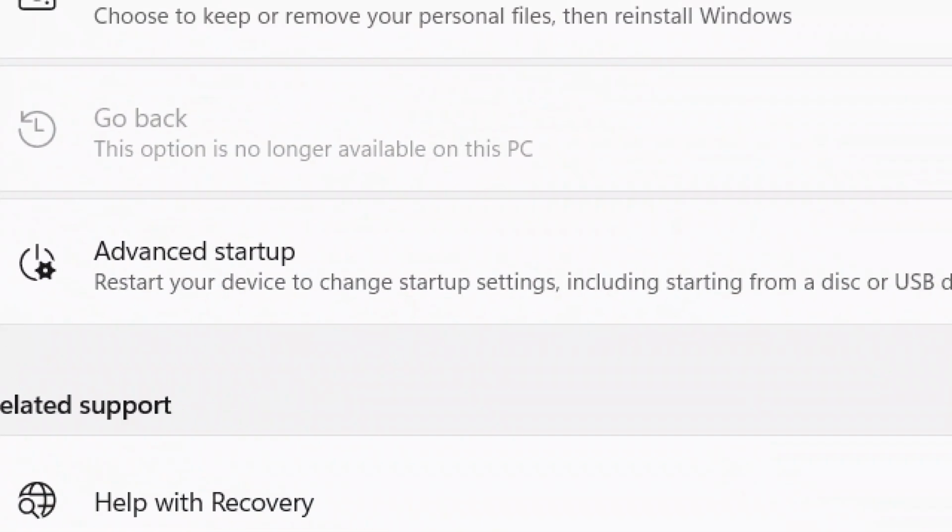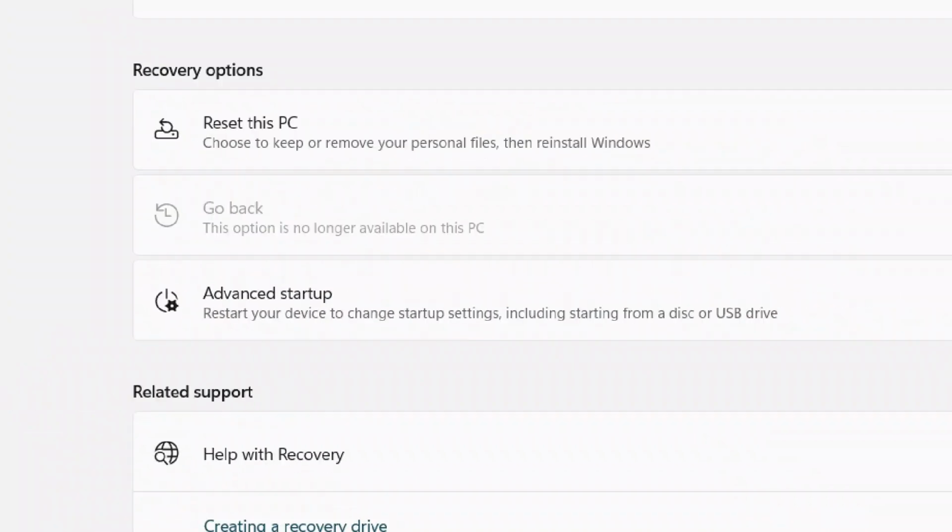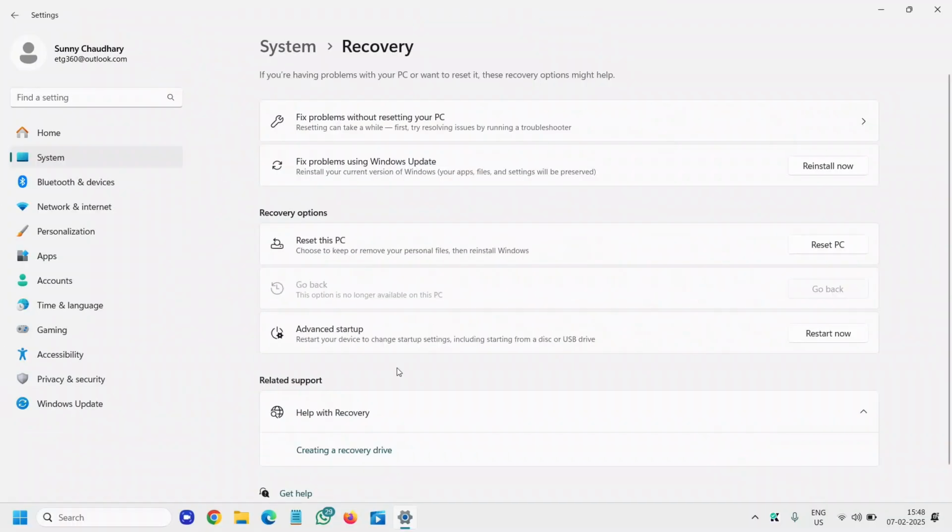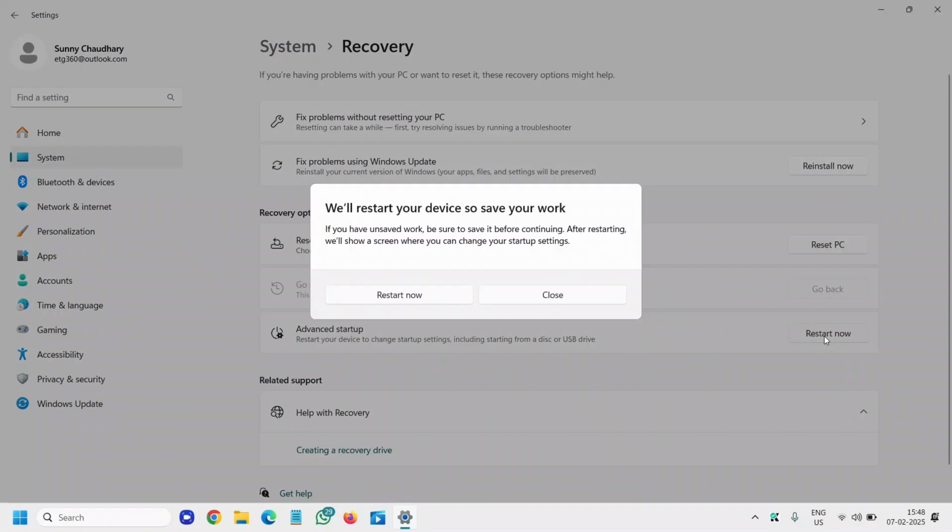Now here we need to go to this advanced startup, restart your device to change startup settings, including startup. So I'll click on restart now.